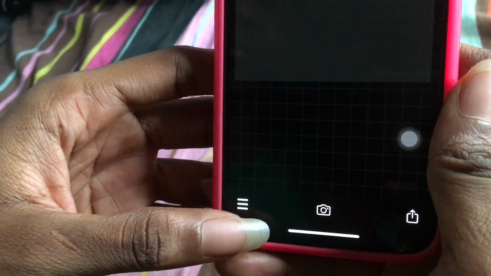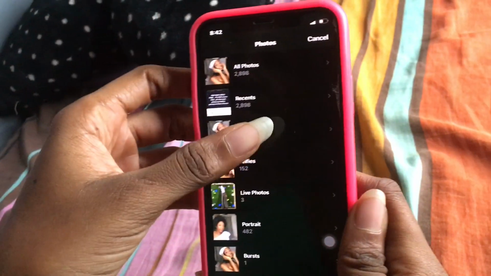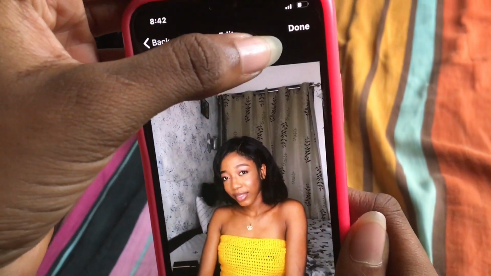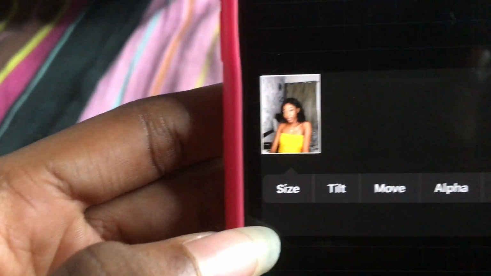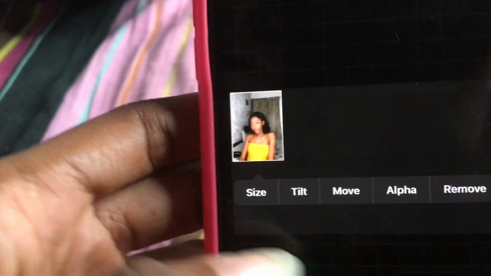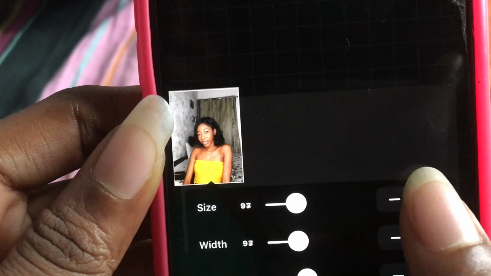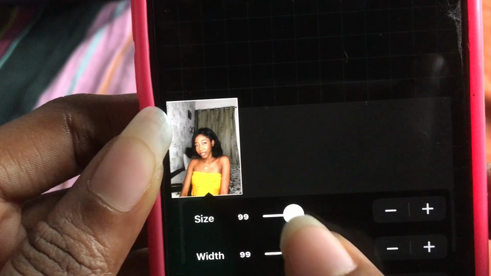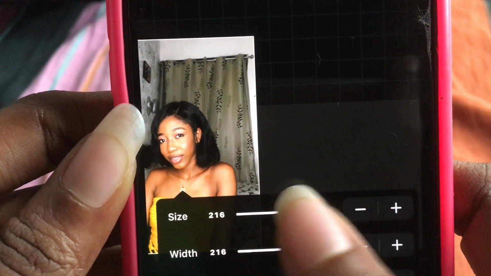But if you want to add an image to it, you select that button, add image, then you select any image from your photos. Make sure it's going to fit in the plain thumbnail there. You can increase or decrease the size. You can use those buttons to decrease or increase the size, or you can even use your hand to increase or decrease the size if you want.